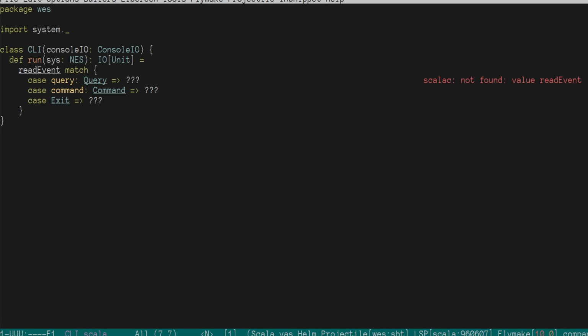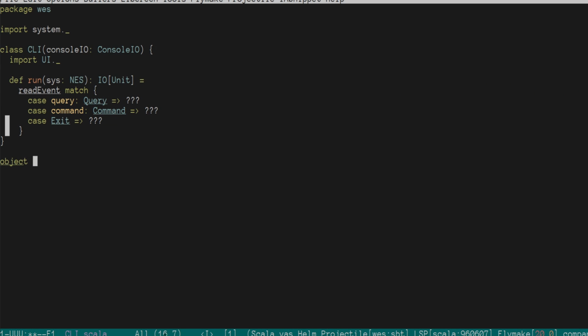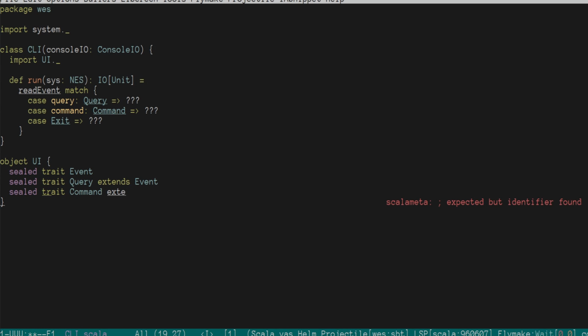So right off, just adding the structure, we find, of course, that we don't have read event defined, query, command, or the value exit. And I'm going to go ahead and say this is part of our user interface domain language. And I'm going to introduce an event structure under UI. And we have our parent type event, but we've also mentioned two other types, commands and queries. We're going to go ahead and introduce all of those as sealed traits. Then we've mentioned one additional one called exit.